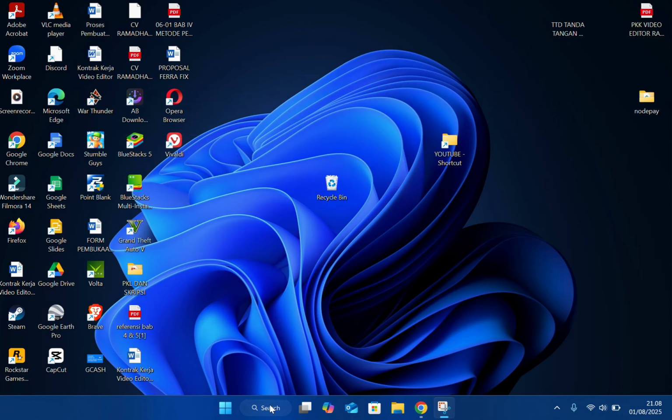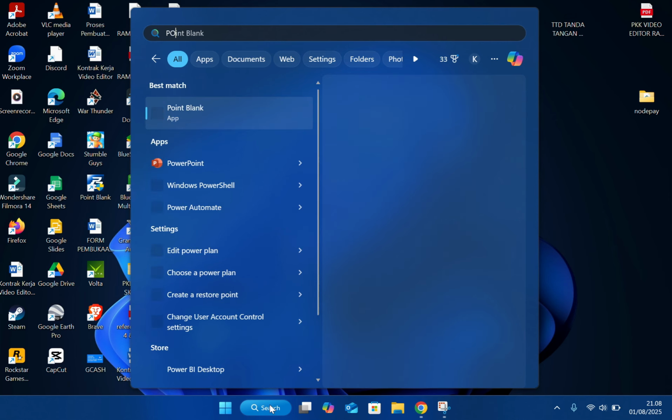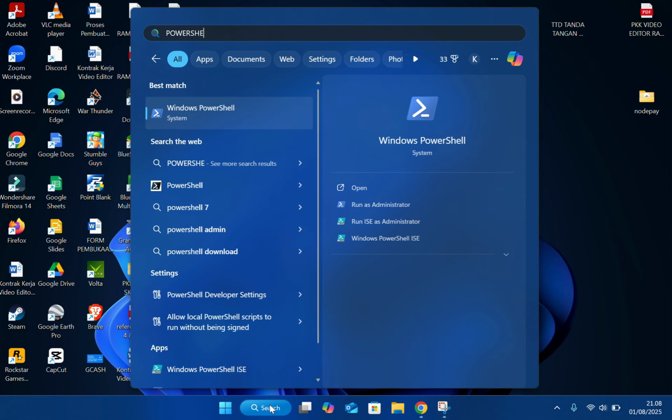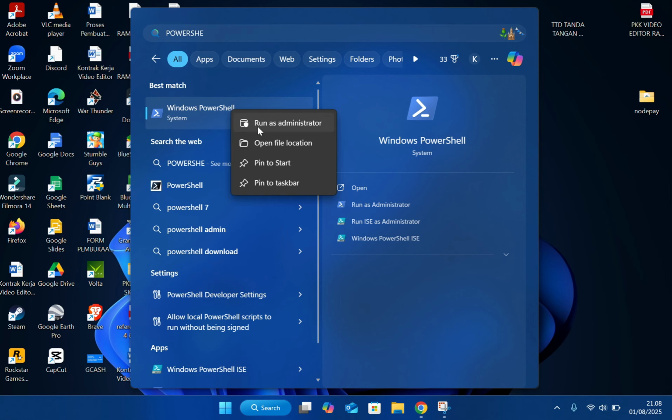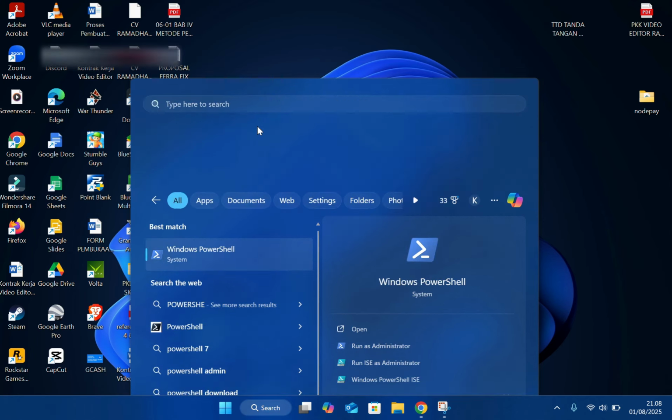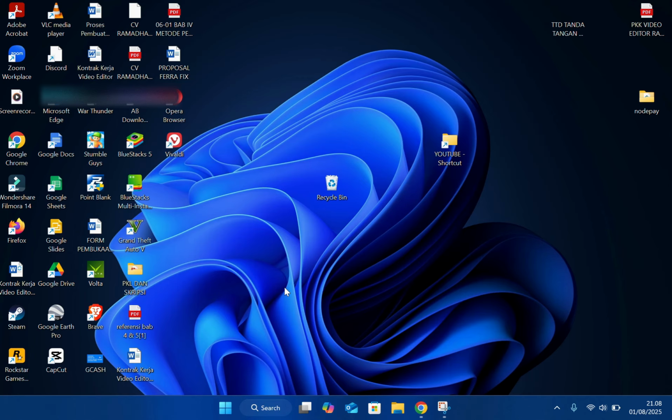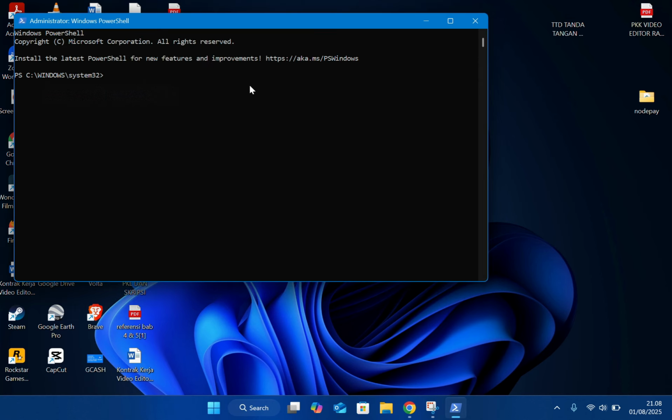First, you can go to your search box again and then search PowerShell, Windows PowerShell here. Then you can right click and then run as administrator. Then click yes, and then you can paste the script I put on the description also. Click enter and it will show your product key. That's it.